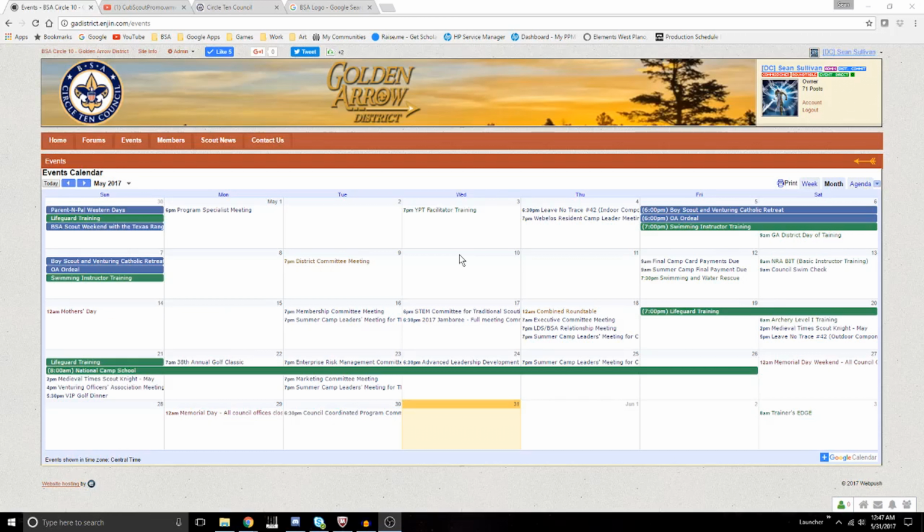Through the subscription process that we've set up, we're able to show you what is present on those pages in a condensed and more easily consumed view. And then we also have links that allow you to go back and find the original content that exists on the Circle 10 and Golden Arrow websites.